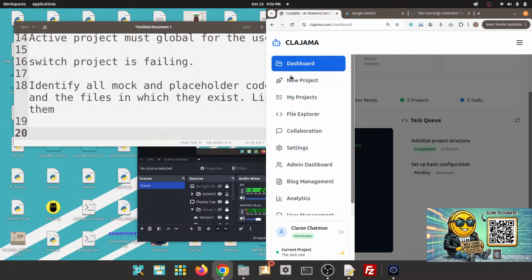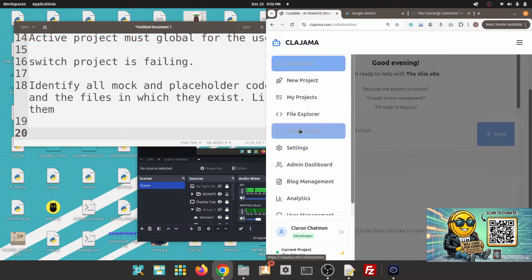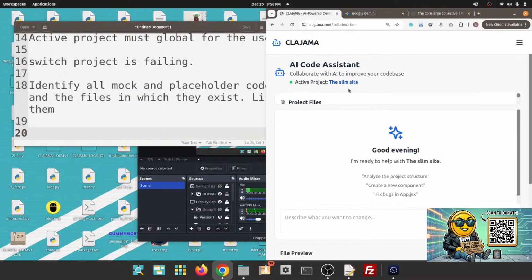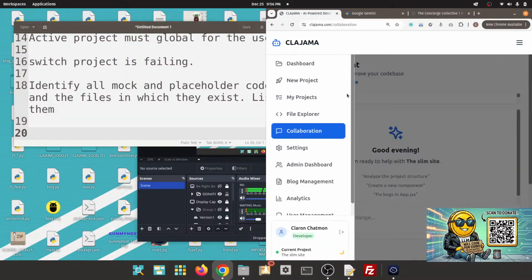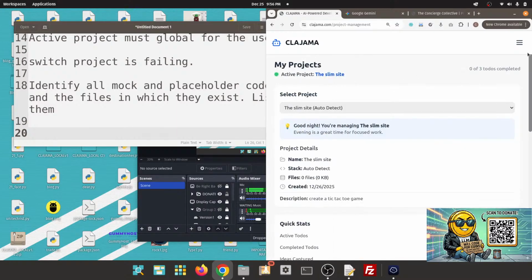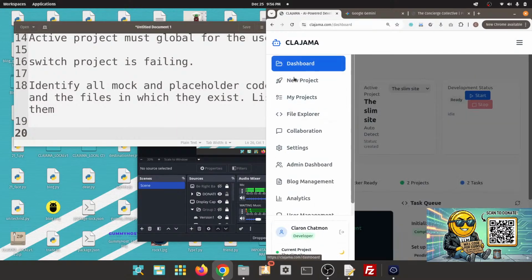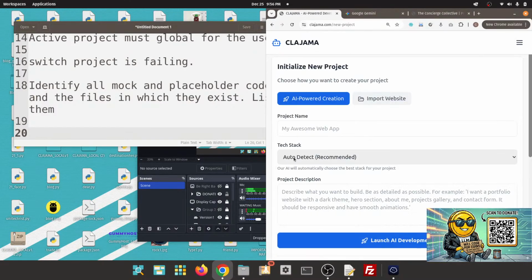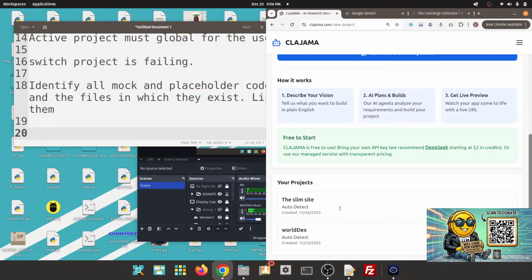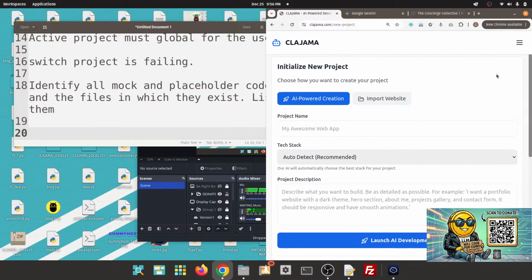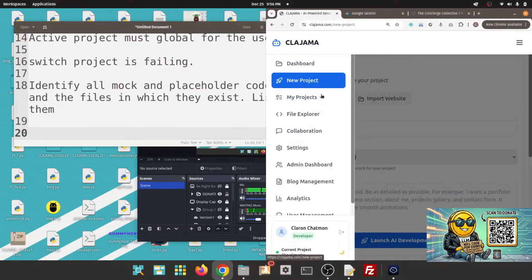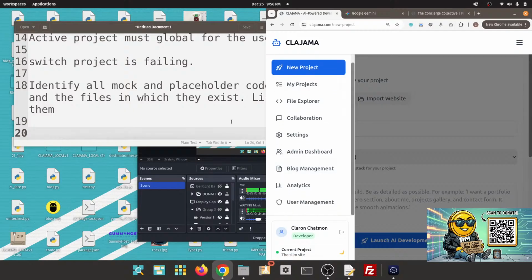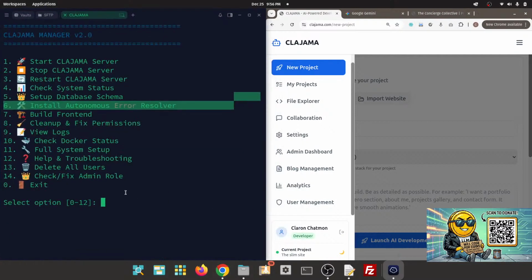So we'll just go ahead, since it has an issue with switching projects, we're going to check collaboration. So collaboration has it as slime time. When I go down here to my projects, now it's no slime time. Now it's set as slime time. I'm not going to say that, because I need to make sure, because these are errors I saw. I don't want to assume the autonomous error resolver is doing anything.